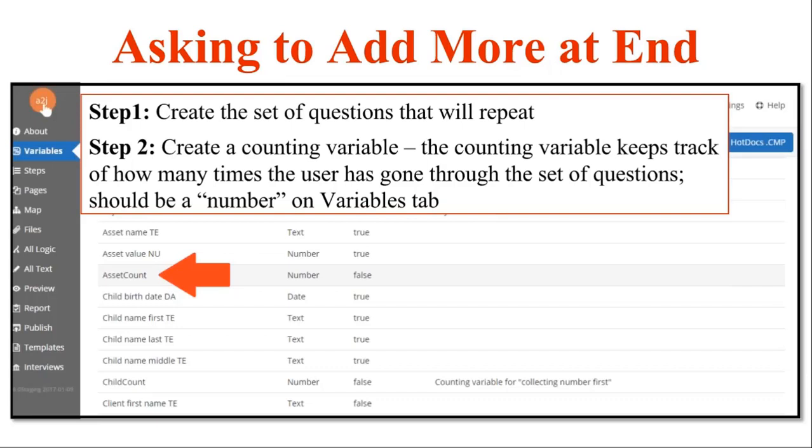Step 1, create that set of questions you want repeated. For this example, I have the name of the asset and how much it's worth as the only questions in my loop. Then you also create a counting variable just like the other way. This one is called asset count, also a number.